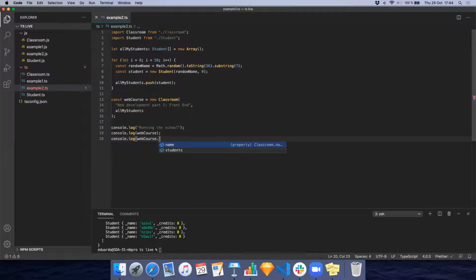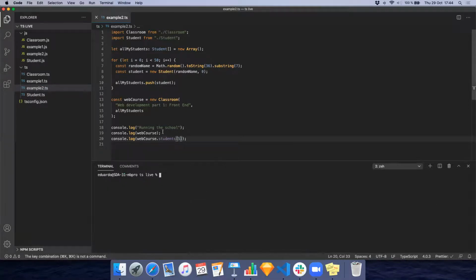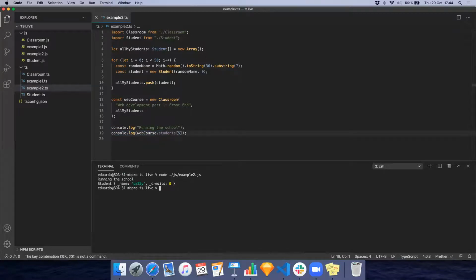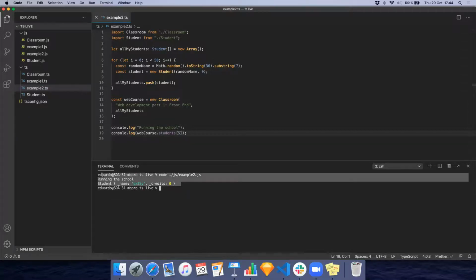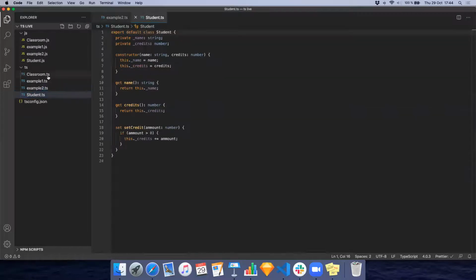And I will say again, students, and because we know that students is an array, I can just pass, for example, the number 5, and I can run this node code again. Let me clear the terminal with Command K and run this command again. So I will only get the student name and 35 credits. So yeah, this is a super dirty, quick example of the student list.